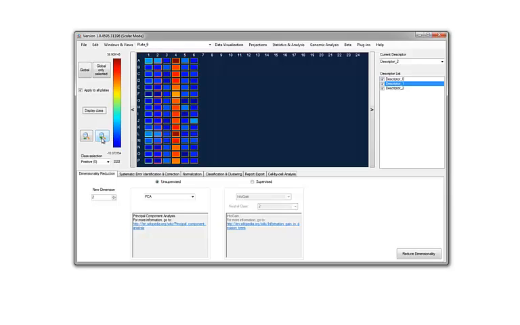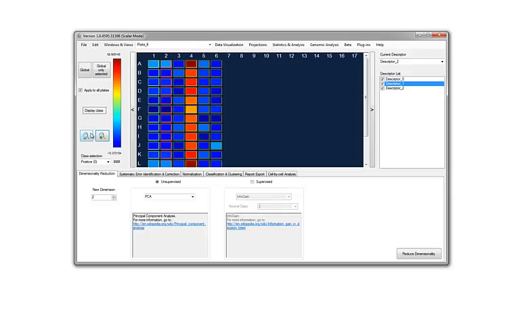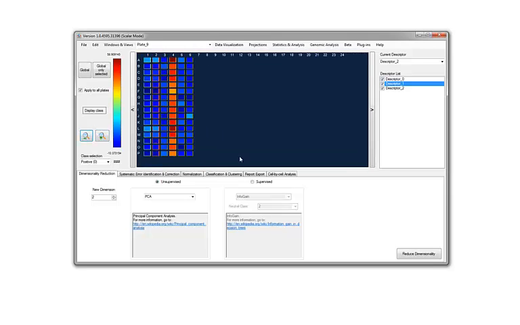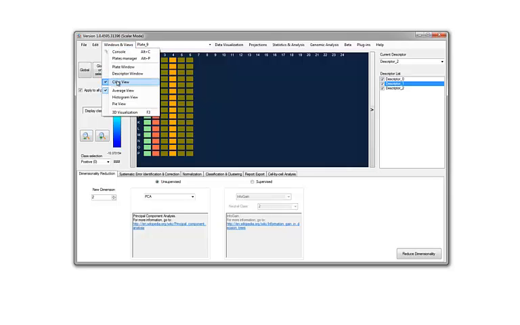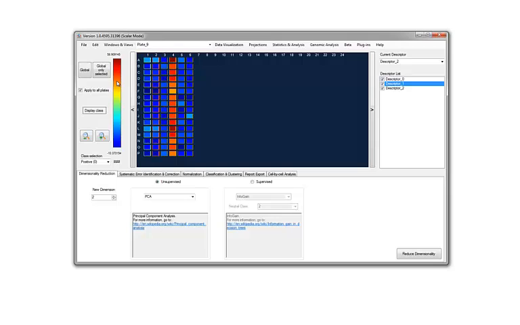Let's come back to the left side. As you can see, you also have two buttons for zoom in or zoom out. This can also be performed by using the mouse wheel. You can display all the different classes that are associated with each well by clicking on display classes, but you can also do the same thing by going there and checking or unchecking.